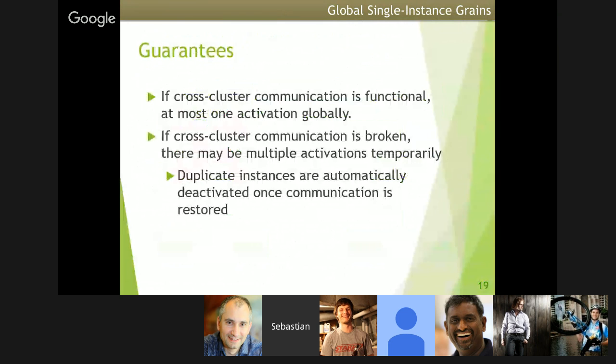The guarantees for this are actually the same as we had before. As long as communication and clusters keep working, there is just one activation globally. But if there's a problem with communication, then there can be multiple activations temporarily. We keep track of this problem, and whenever communication comes back, a duplicate activation is deactivated.